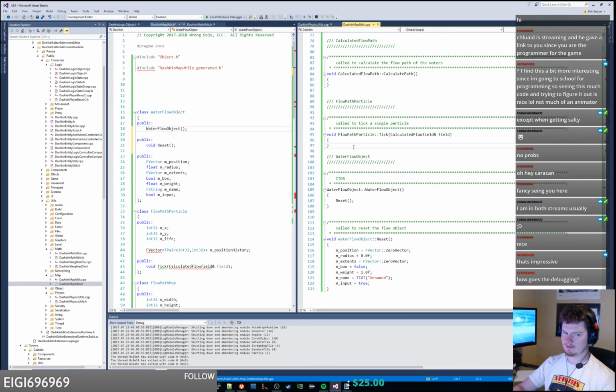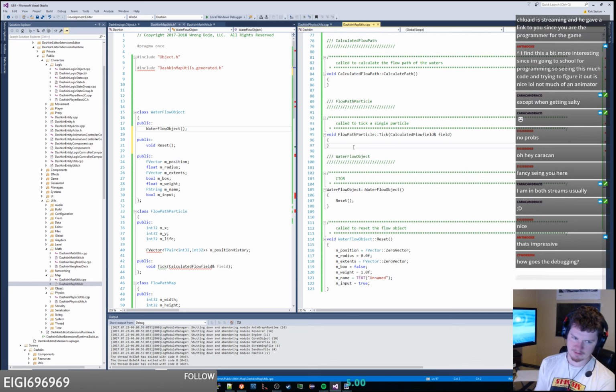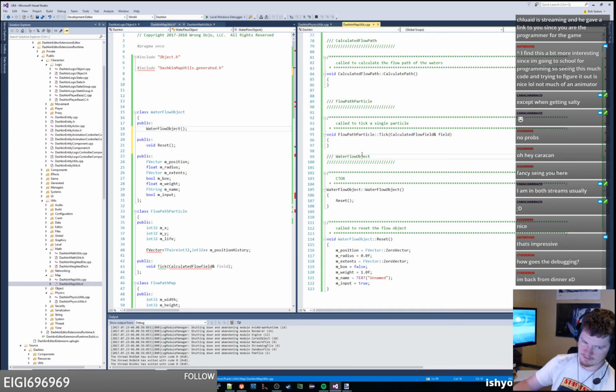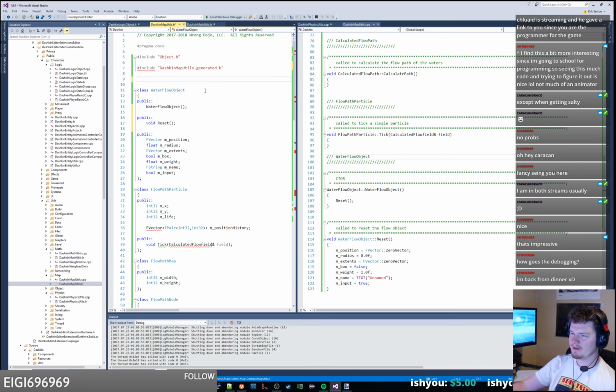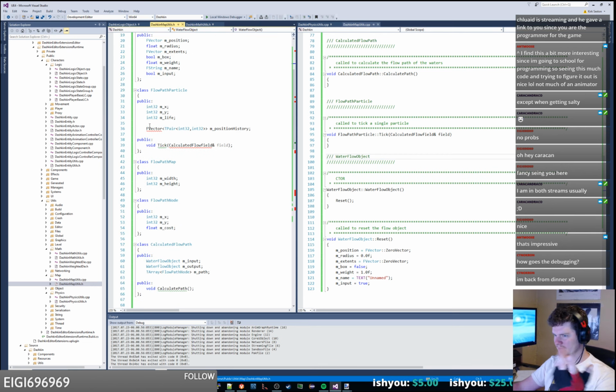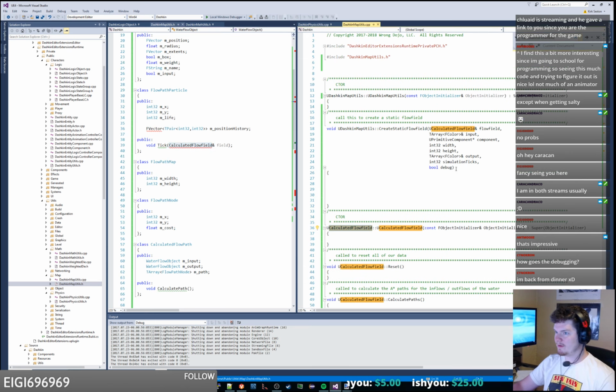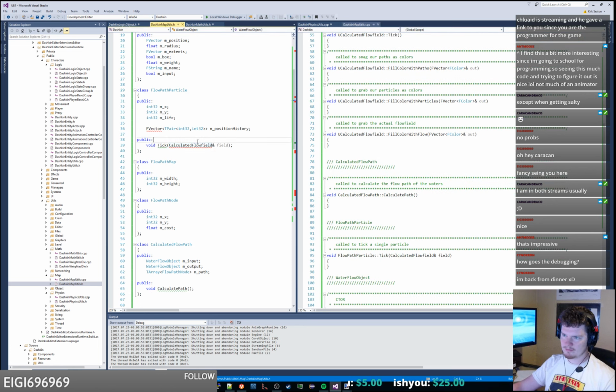You don't want that. How goes the debugging? You're back from dinner. The debugging, well, we haven't even gotten to the debugging. We're into coding. We finished the header stuff. I don't know if you saw that, but I basically just didn't solve that problem with headers and decided to do something else, because Unreal Header Tool doesn't work for that, so we couldn't use it.